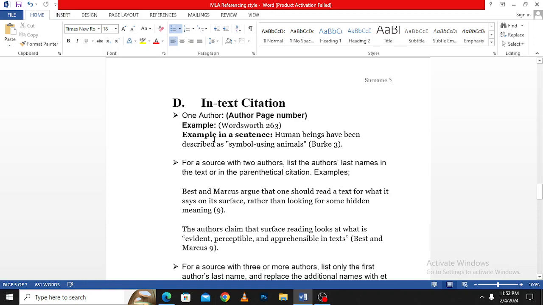MLA format follows the author-page method of in-text citation. This means that the author's last name and the page numbers from which the quotation or paraphrase is taken must appear in the text, and a complete reference should appear on your works cited page. The author's name may appear either in the sentence itself or in parentheses following the quotation or paraphrase, but the page numbers should always appear in the parentheses, not in the text of your sentence.